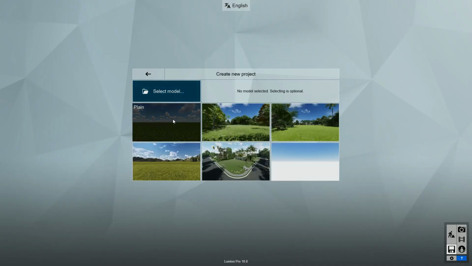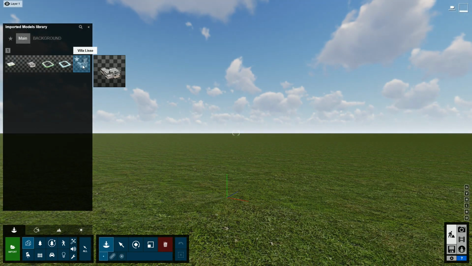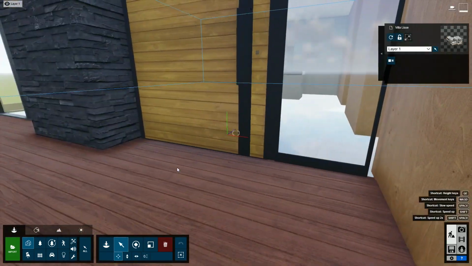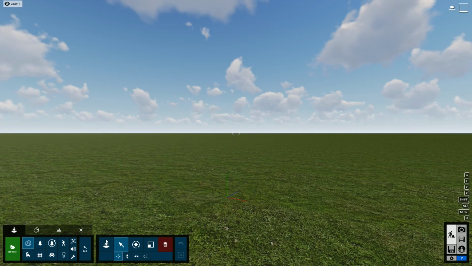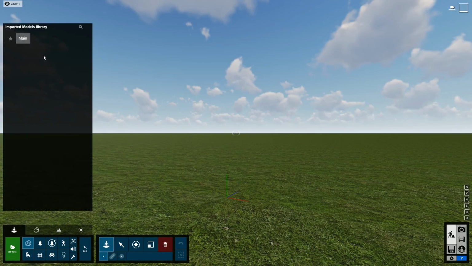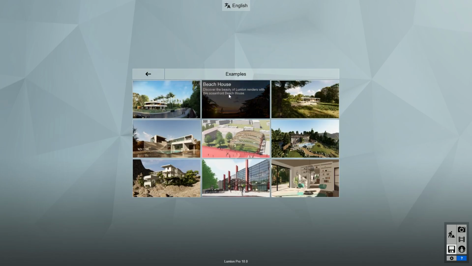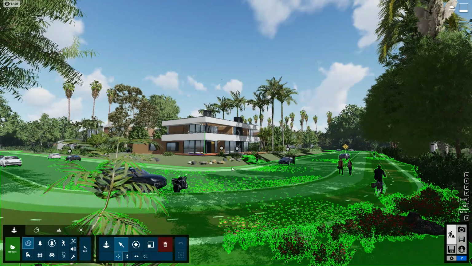Let's start with the basic photo match. We'll start with a new project on the empty green field. Now, let's add the Van Manen Villa model, which we used in our first tutorial. Remember, if you don't see the villa in the Import Models menu, you will need to load the Van Manen example scene once, so that the villa itself can be made available to use from the Import Model list in any new Lumion project, such as our empty green field.